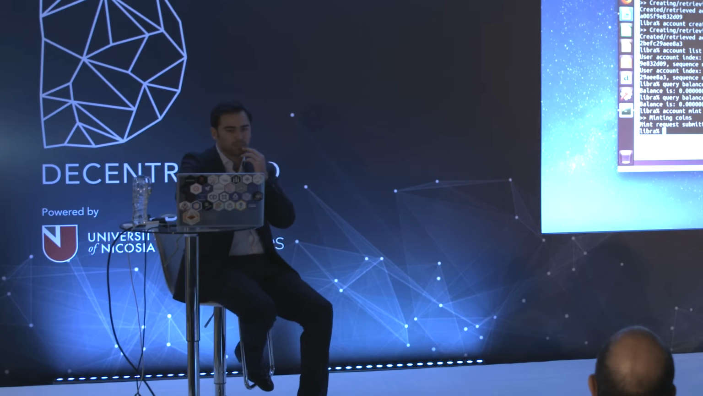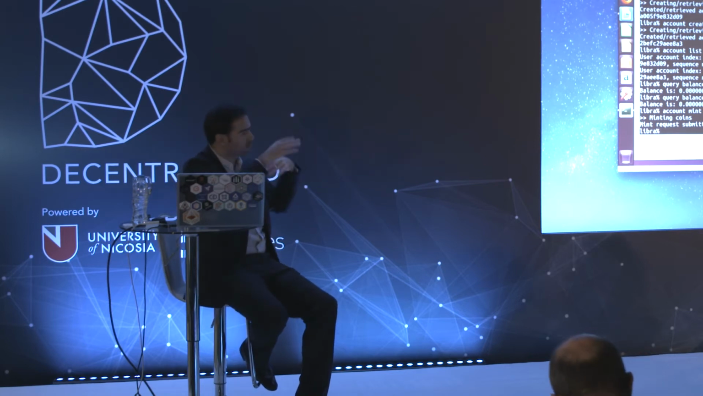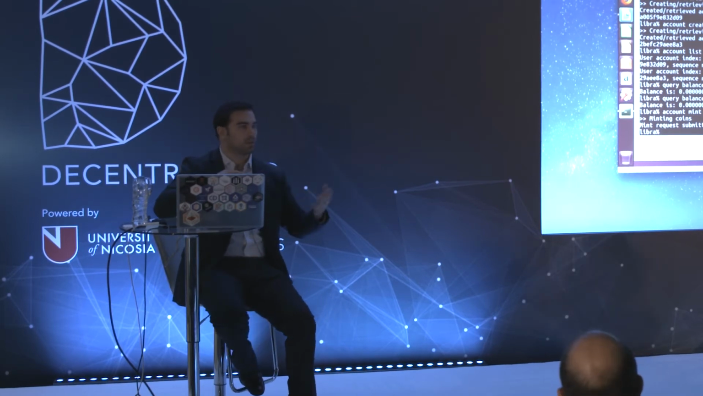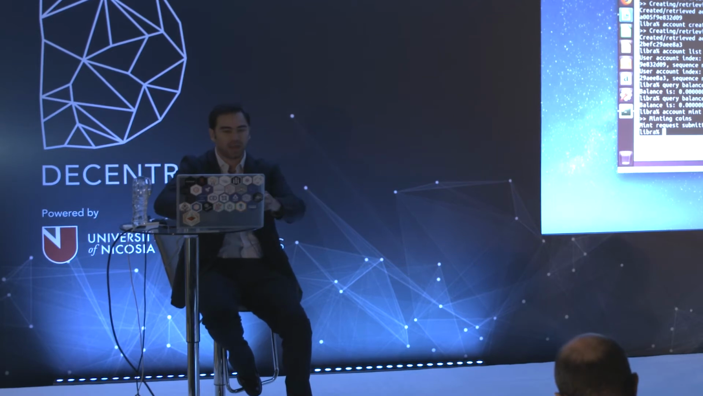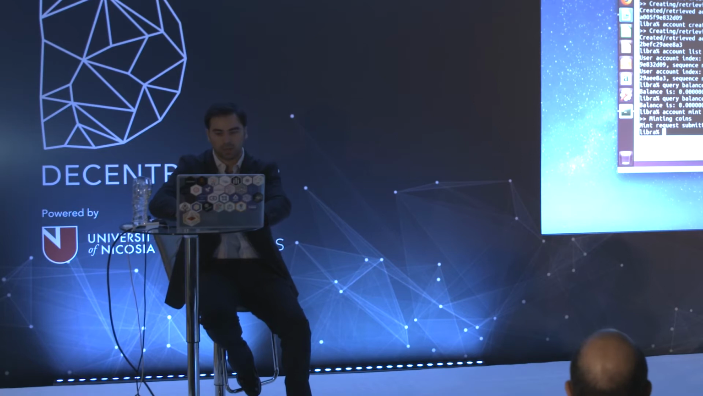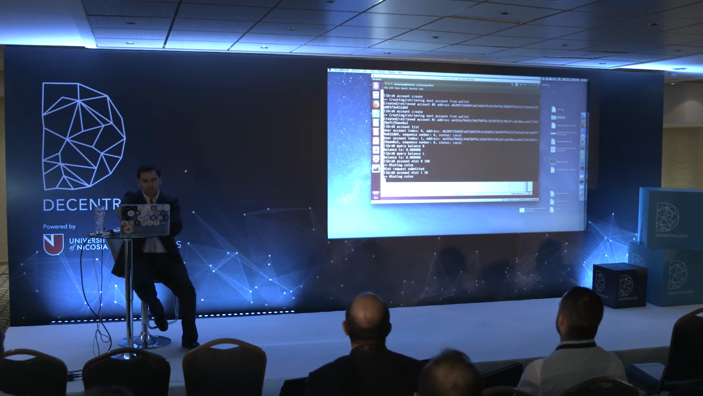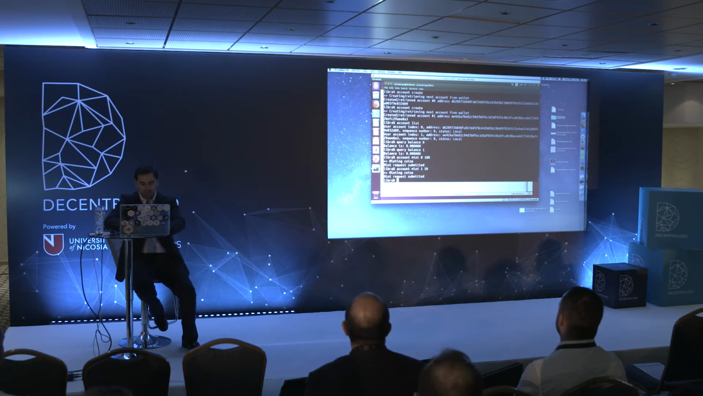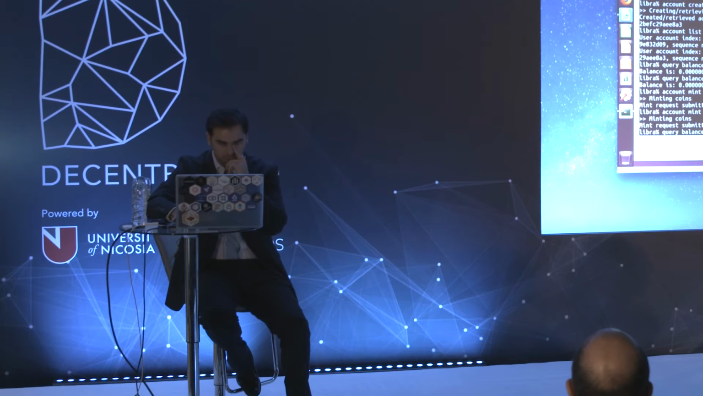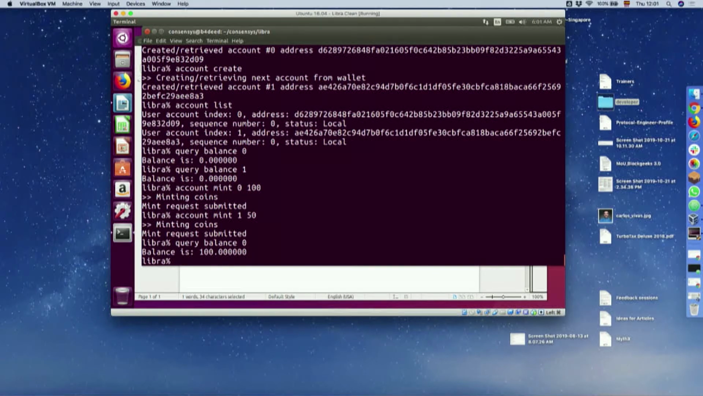So it says minting coins, minted, requested. So this is where basically the whole process behind the door of giving you the Libra in exchange for fiat should have happened. Now I'm going to do kind of the same thing, but from account 1, I'm going to give me 50. So we have both. Now again, I'll just check the balances to make sure. If you see, the balance of account 1 is 100 Libra. So hey, I have 100 Libras.